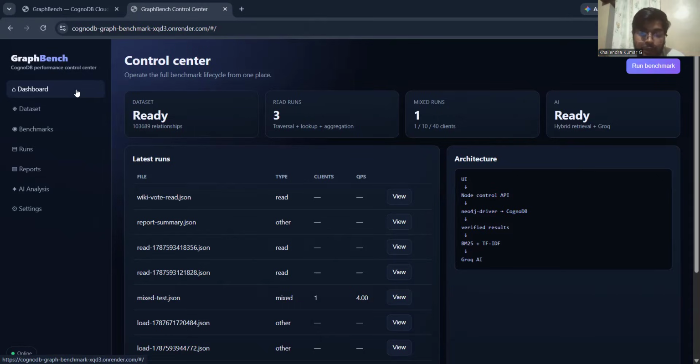The application is also deployed as a production web application.